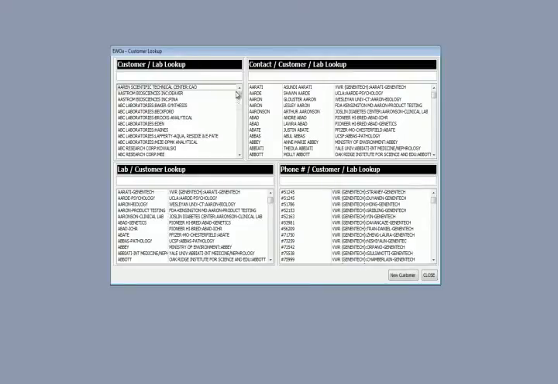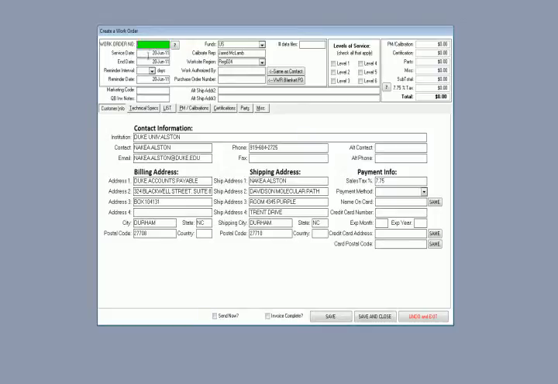You'll see that you've got 4 different ways to find your contact. We're going to do the work for Duke University, so we'll click in the customer/lab lookup. We'll start typing Duke, and as you see, as I type, it'll start filtering the selection. So I'll finish out Duke. Our contact is going to be Alston. You'll see the contact information below under the customer information tab is already pre-populated. This is actually going to save a lot of time in getting the invoice ready.